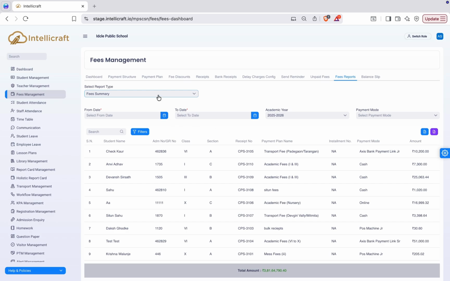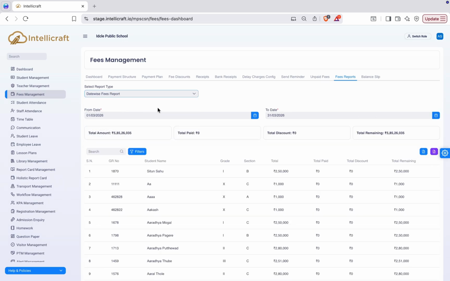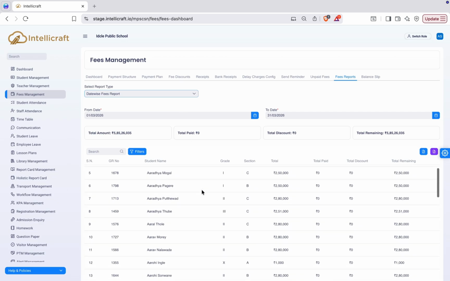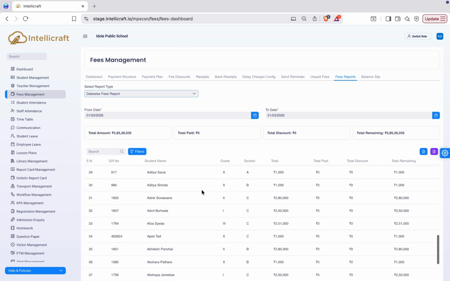The Date-wise Fees Report provides a filtered view of fee transactions within the selected date range, showing which students have made payments during that period, along with a summary of total amount, paid amount, discounts, and remaining fees.